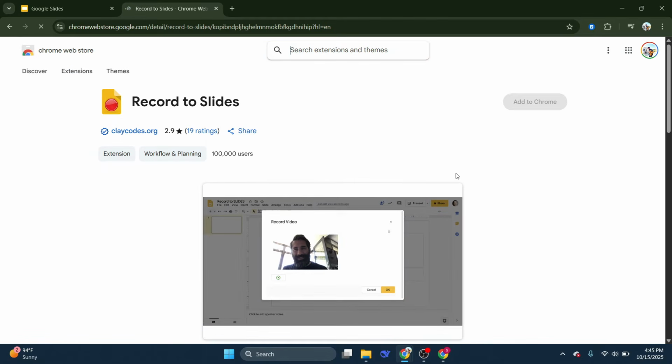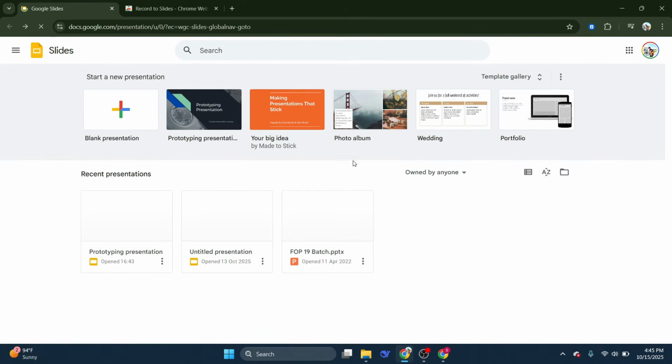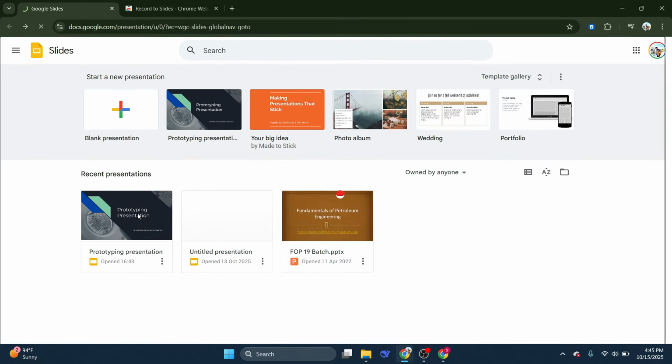From the search results, click the link that takes you to the Chrome Web Store page for this extension. Once there, click Add to Chrome and follow the on-screen instructions to install it. After installation, refresh or reload your Google Slides page so the extension can activate properly.